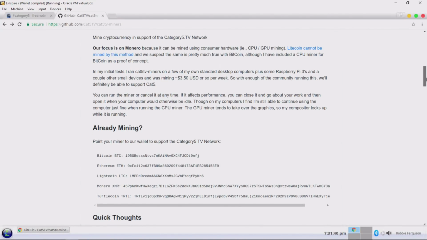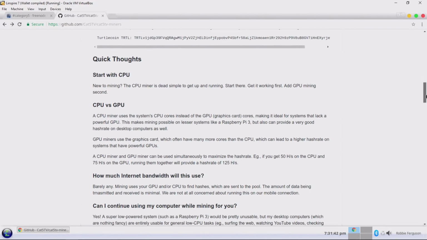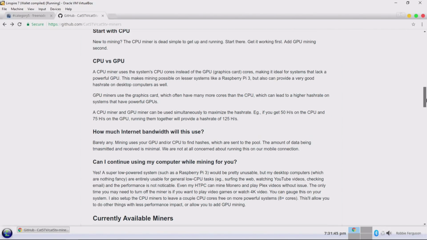It's going to tell you a little bit about how this works. It's going to explain some things, and I want to explain some things. Well, CPU versus GPU. That's the first thing that I explain here on this entry, Cat5 TV Miners. The CPU, the central processing unit of your computer, is capable of mining cryptocurrency. Not Bitcoin, because as we mentioned earlier, it's just out of reach for our consumer hardware. But things like Monero and things like TurtleCoin, we've got the capability to mine that with CPU.